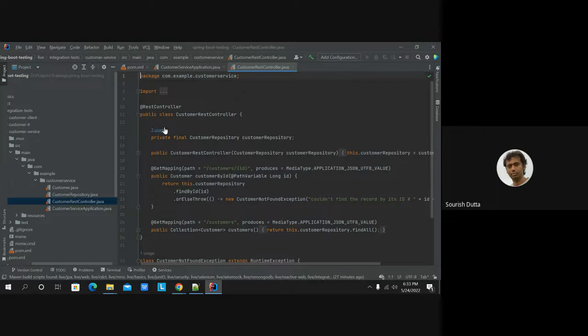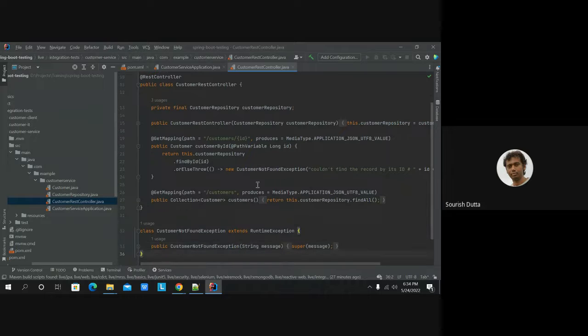Then it has a REST controller, which depends on the customer repository, or it can depend on a service. It looks up the customer ID, or else it's going to throw customer not found. And then it's listing all the customers that are there. Two methods are mentioned out here, right?